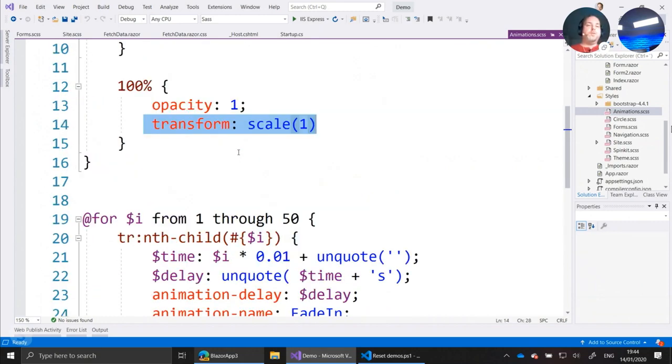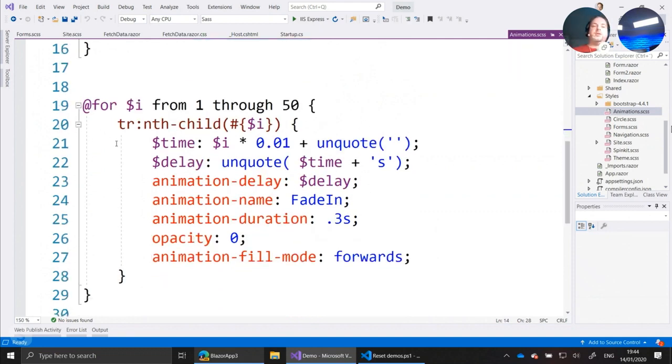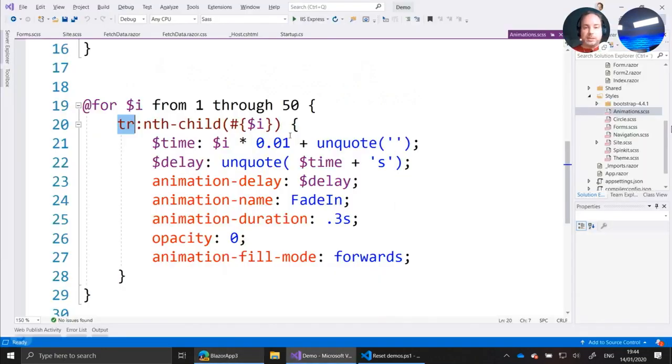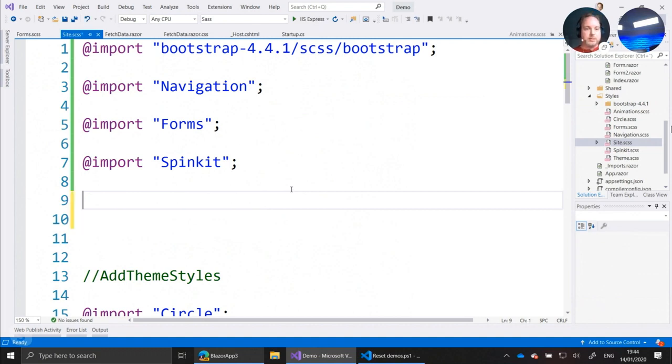Then I'm creating a for loop in my SASS file. I'm going to create 50 of these styles. It's going to take the table row, and for each one of these, it's going to add a little bit of delay. So it's going to be kind of a waterfall effect, if you will. It's going to load this a little bit slower, but it's going to load it. It's fading in. So let's add that to our CSS as well.